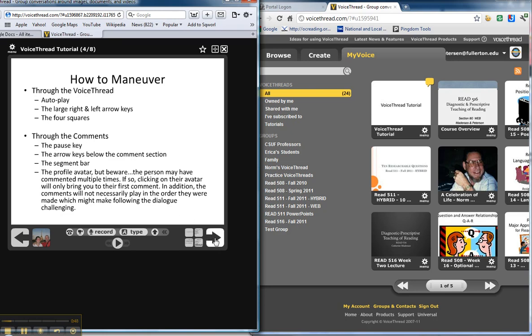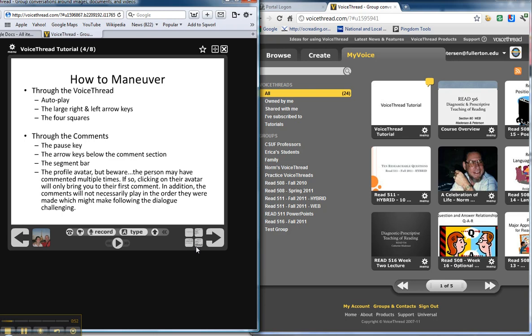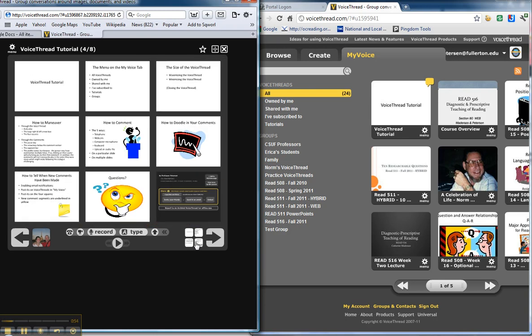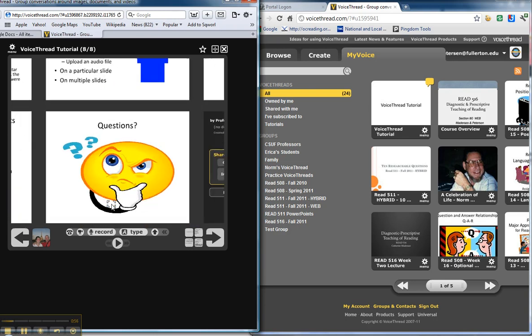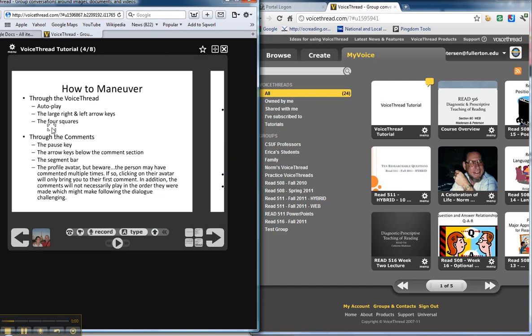Right now we're on slide 4, now we're on slide 5. Back to slide 4. You can use the 4 squares down on the bottom. Let's say I wanted to go to this one, I just click on that. If I want to go back to how to maneuver, I click on that and go in.